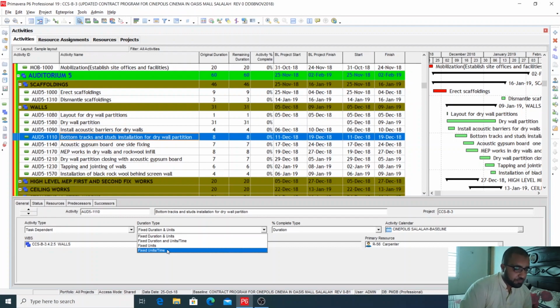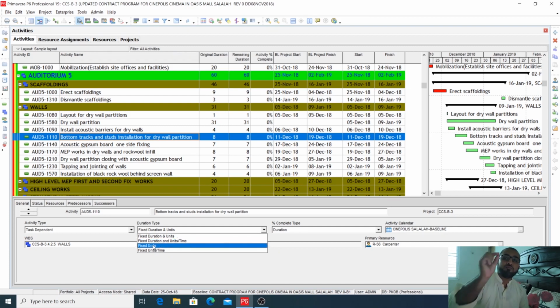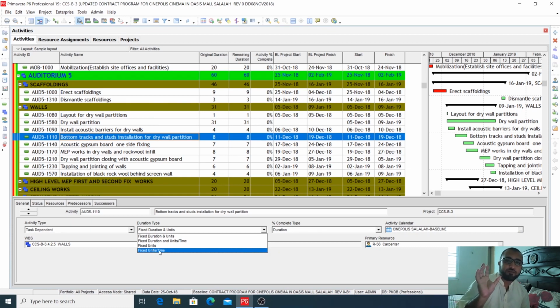Then this last option is fixed duration and units per time. When you change the quantity for the activity, the daily quantity it is doing, for example 150, will not change because you have fixed it. You are doing 150 per day, which means that if your quantity increases from 800 to 1000, the duration will be increased.